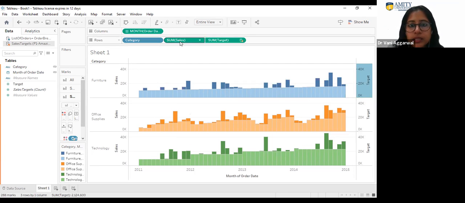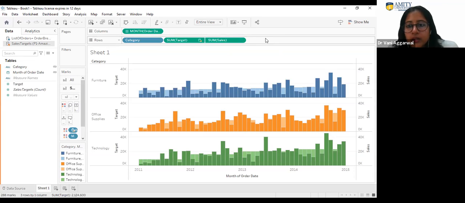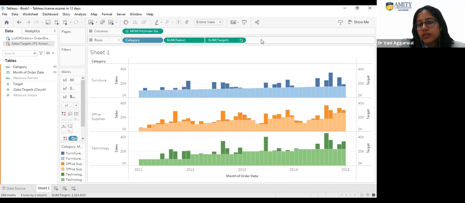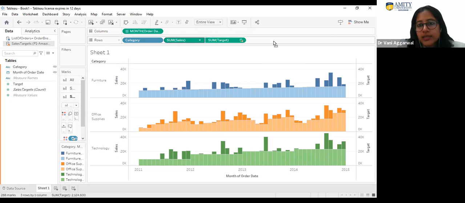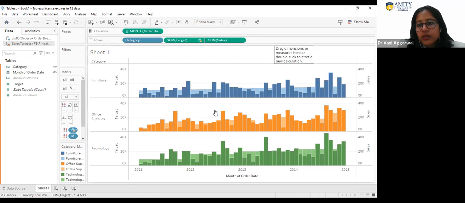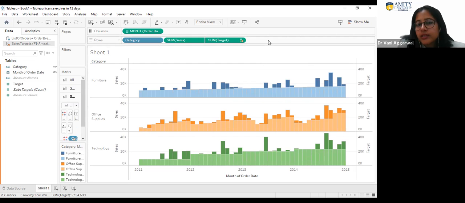Now you drag sales after target. This also you can do if you want sales in front, if you want target in front, like this. How do I change the order of front and back? Like this, you drag sales after target, then your sales would be in front. Target would be in front, like this.